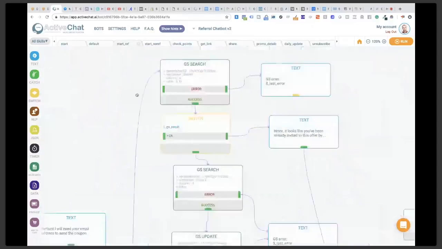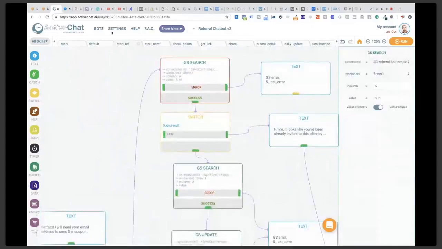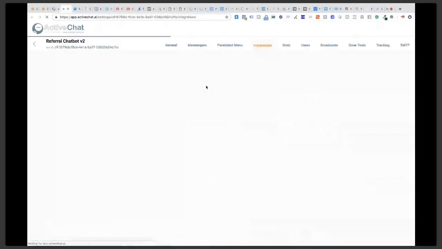Okay, so when we have valid email, then we'll start this magic with new Google Sheets block. First of all, we will use this Google Sheets search block, and let me show you first how to set it up in integrations. If you go to settings integrations in Activechat, you have this new tab Google Sheets here.